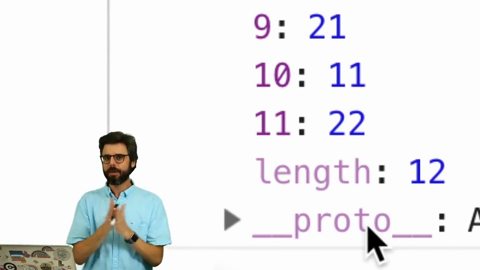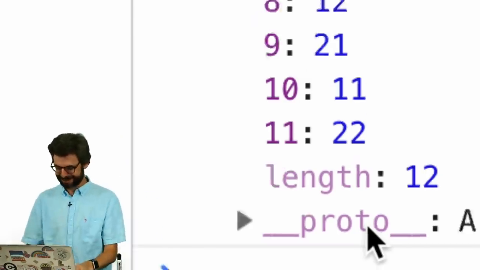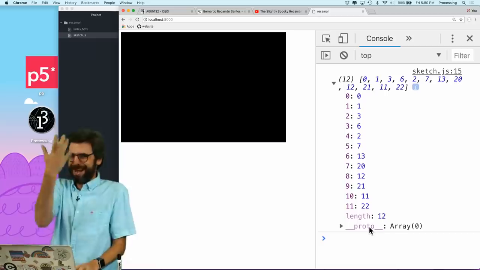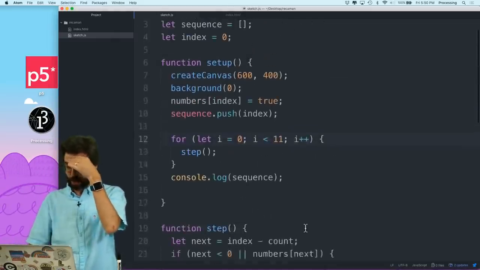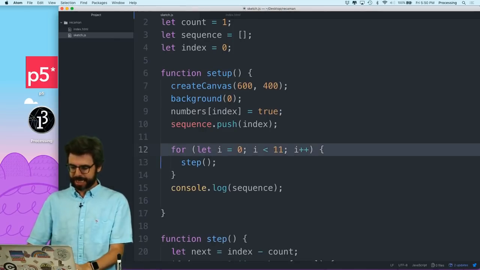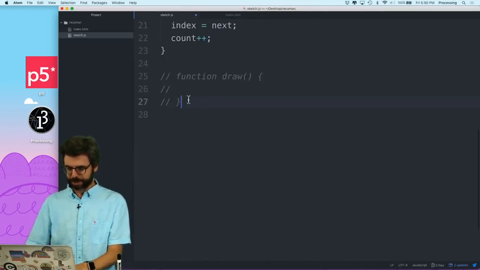So now we are ready to visualize it. Ooh, okay, this is the fun part, or that's the fun part for me. I don't know if any of it's the fun part for you. All right, so let's think about this. One thing I'm going to do is take this out of setup and put the step function in draw.